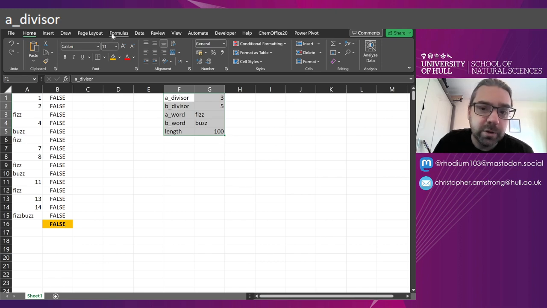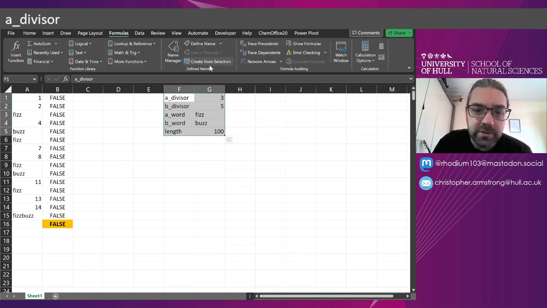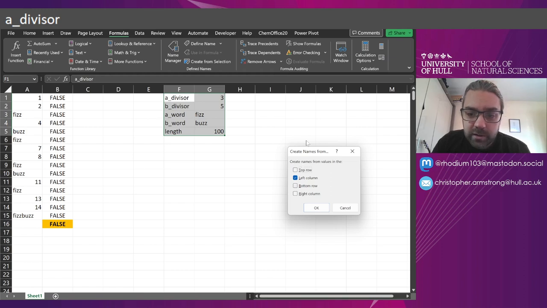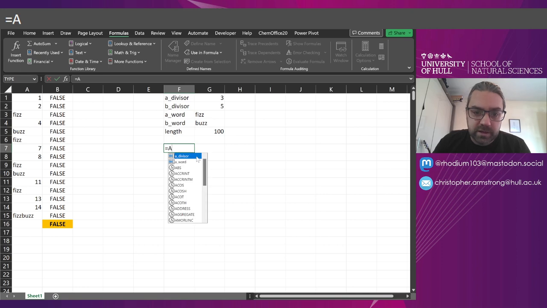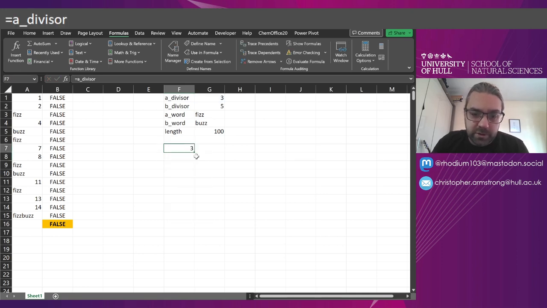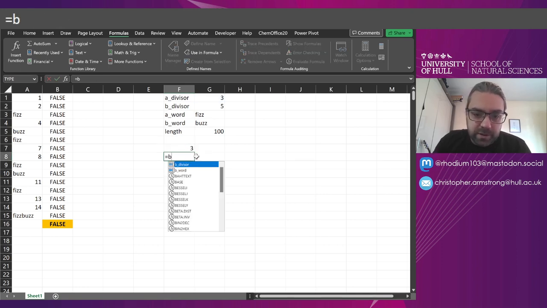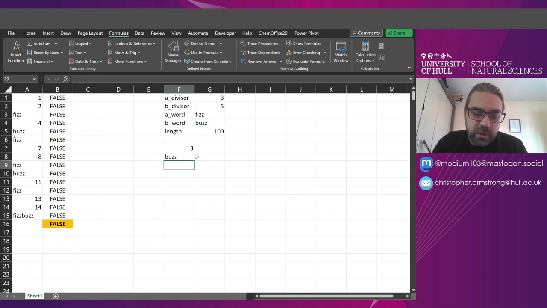So I'm going to come up to Formulas, Create from Selection. All the names are in the left column. Okay. Now if I type a divisor, I'm going to get 3. If I do b word, I get buzz. So these are going to be used.